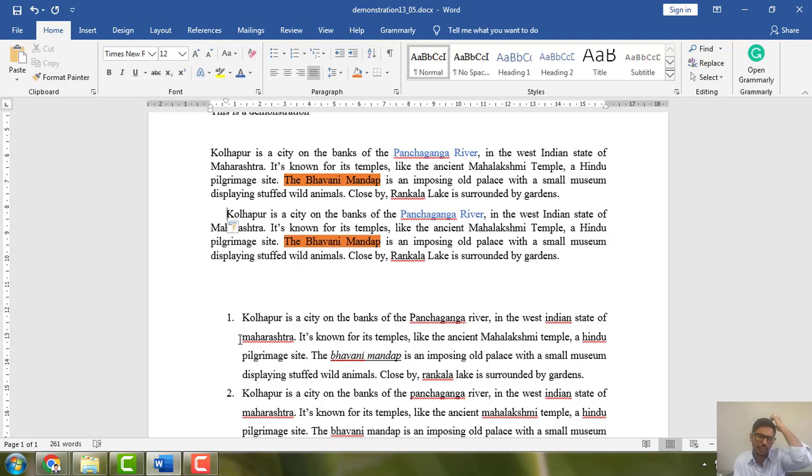Which will change the indentation for only the first line, which is very easy to do. So what I just did now, I just hit a tab, which is there on your keyboard. If you want more, you can give more.